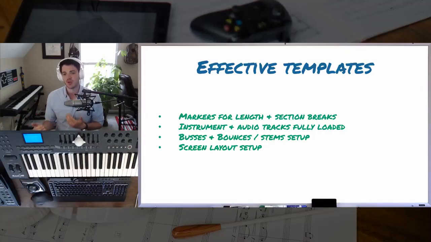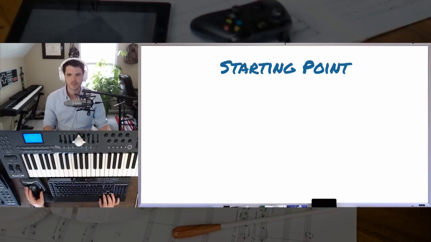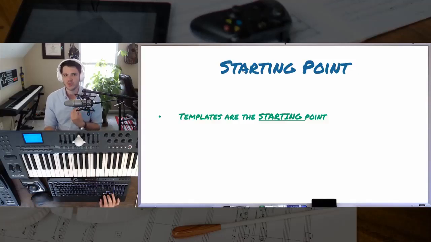And every genre and every type of media is just going to require different visuals as you compose for those and produce for those. So anytime you can set up that screen layout beforehand, it saves you a lot of time in the long run. So templates ultimately are the starting point.